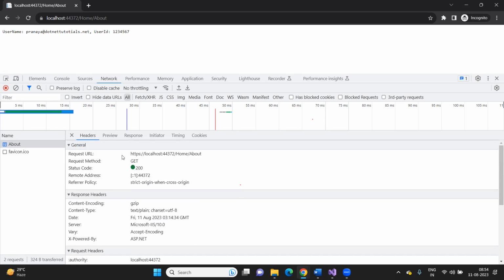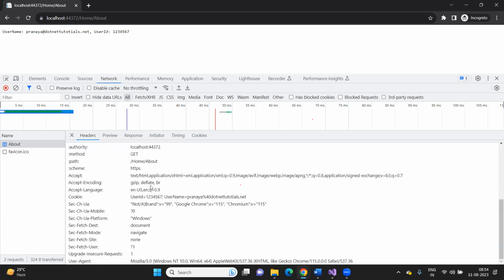And here you can see the request URL. If you visit a different website, you will find a different URL. How can you think that this different URL is going to send this information?